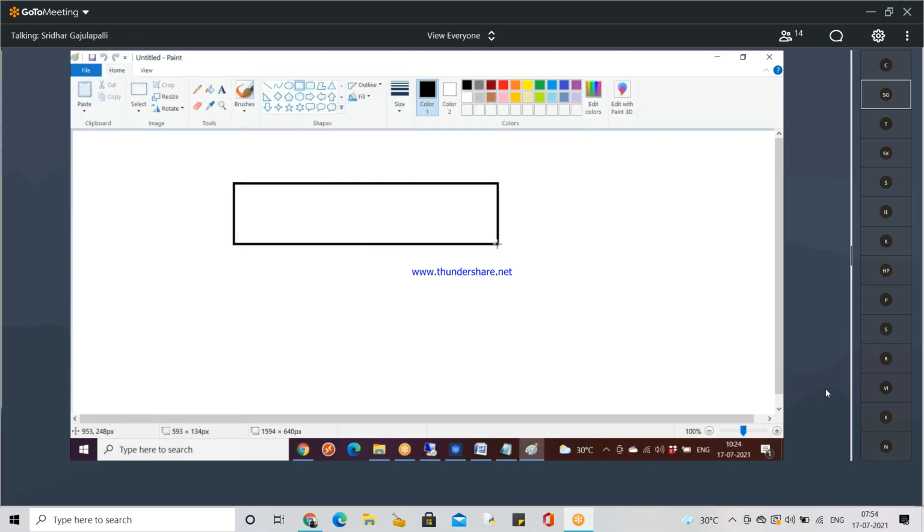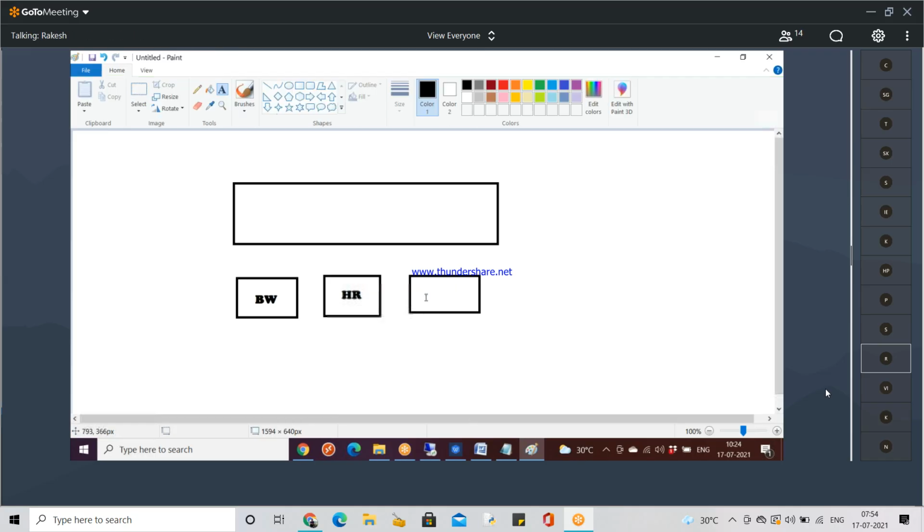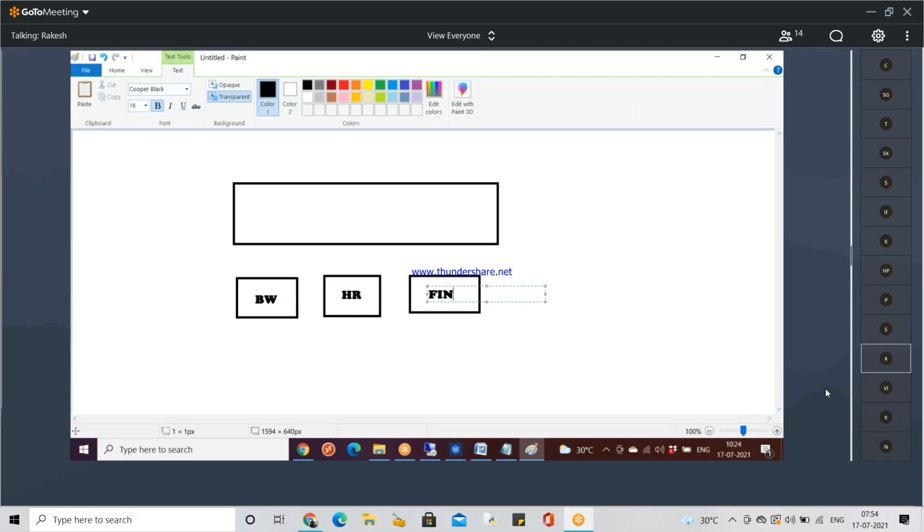Yes, S4 HANA is embedded, and then you have a separate BW system. Then you have a finance system. Then you have a separate HR system. So we are not sure what systems are there. BW is there, HR is there, and finance is there. Okay, finance is there. So this is the S4 HANA system.